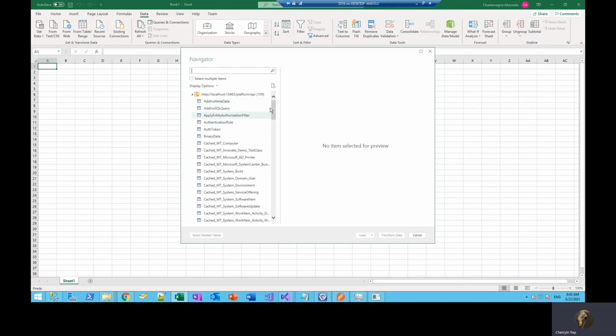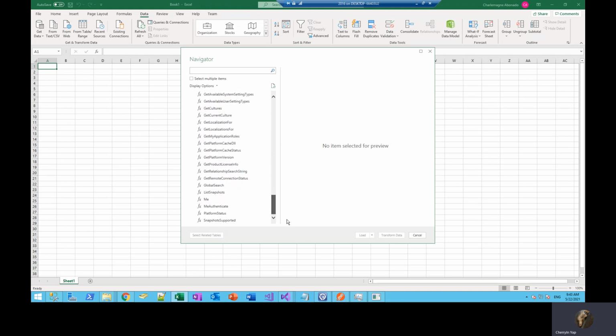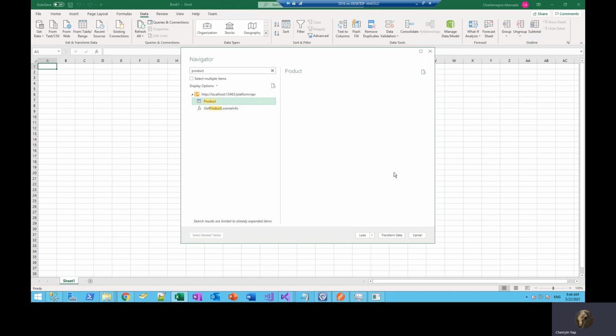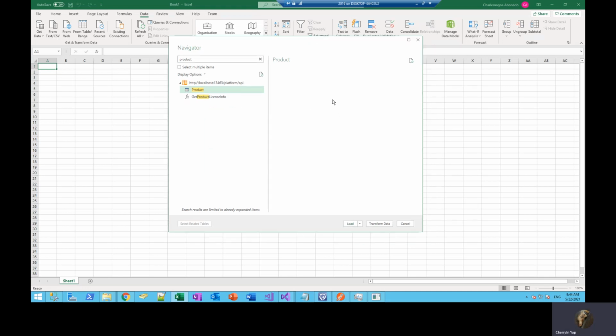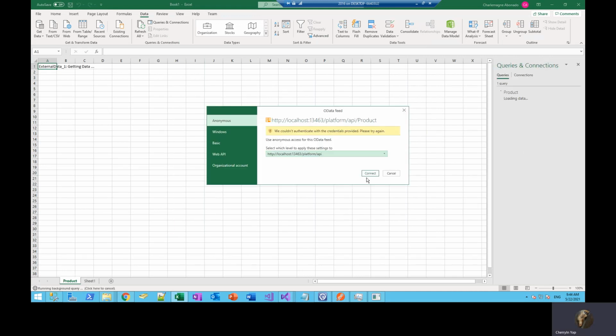And then at this point, it will display all the available entity sets, all of the available tables and functions that the platform has as of the moment. So for this instance, we're gonna try to display our product class, and we're just gonna cancel this authentication for now because we're gonna edit the data source anyway.